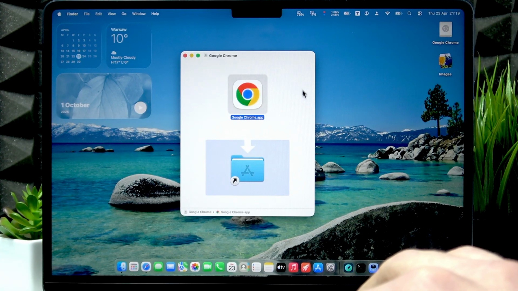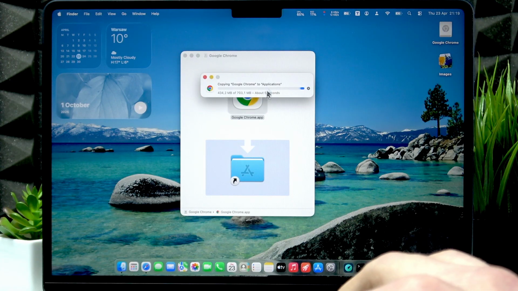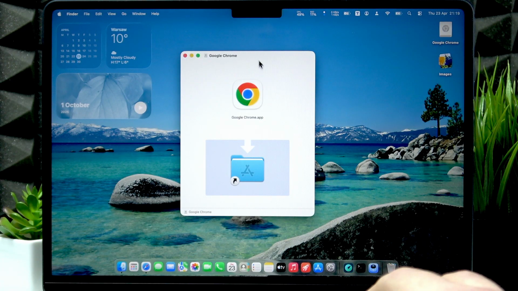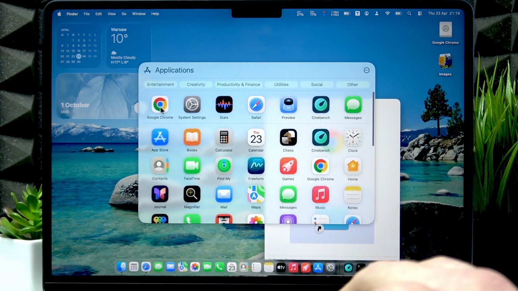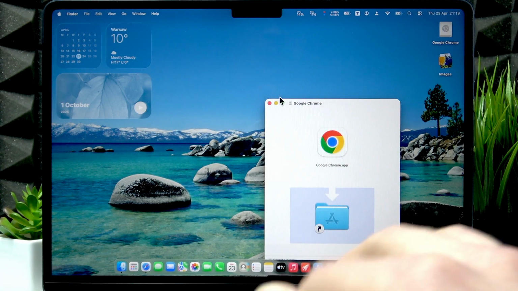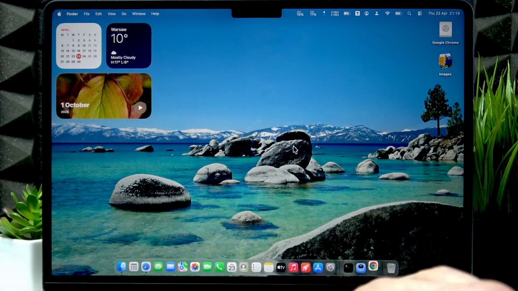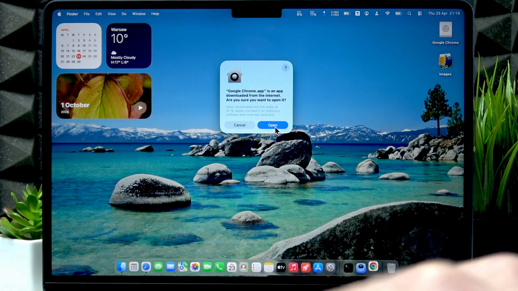This will begin the installation process, which will take about 5 seconds, as it says right here. Once the Google Chrome is installed, open applications, and here you'll find your Google Chrome web browser. And from now on, you can basically start using it.